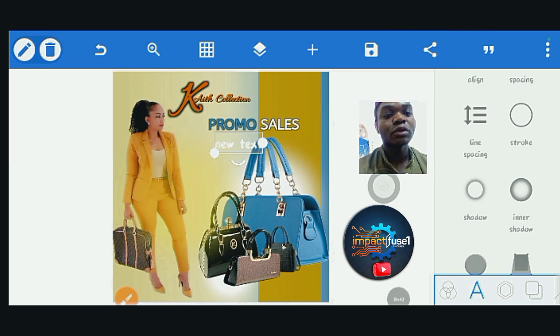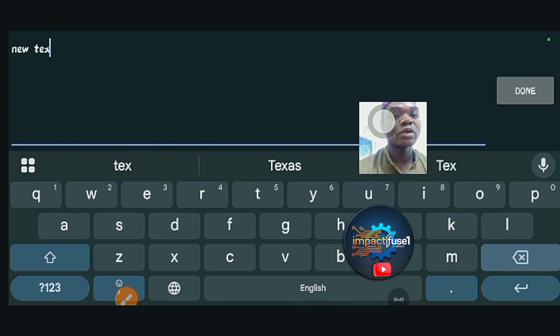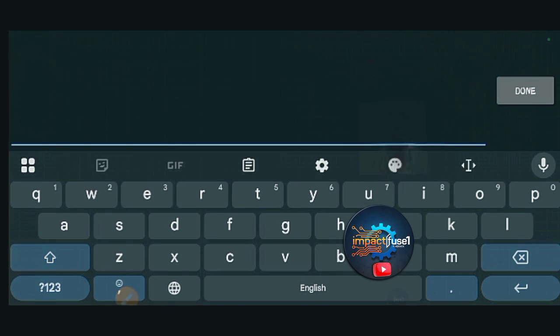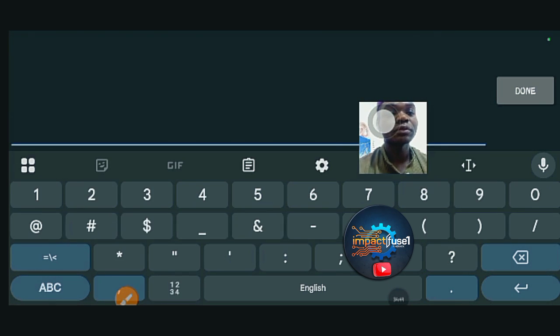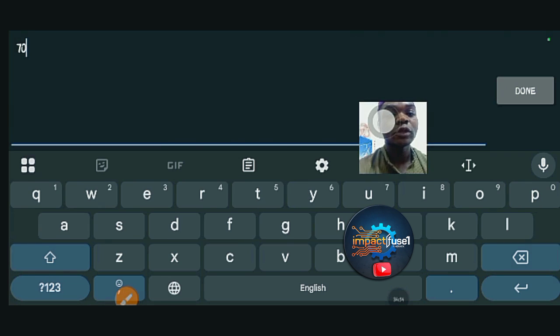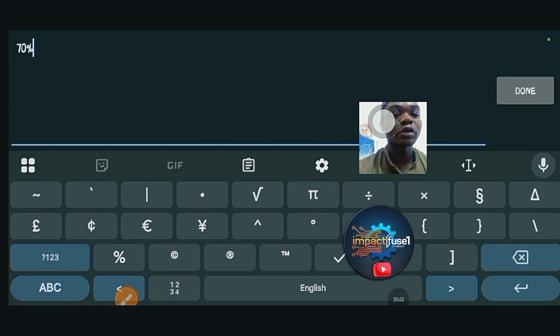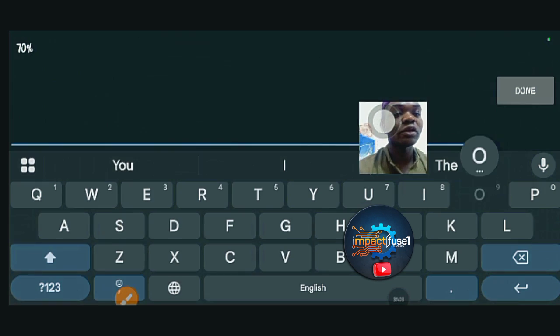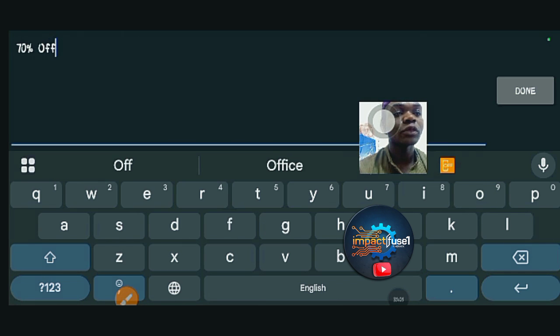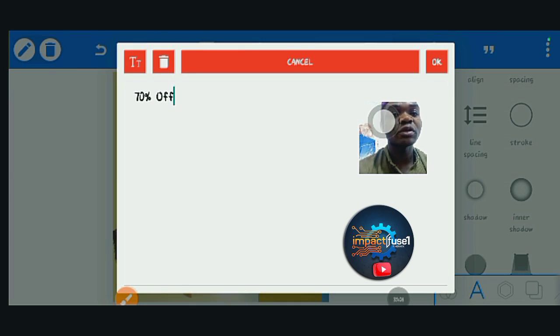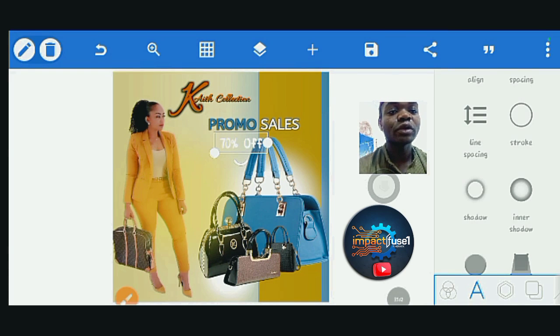So they are giving 70% off. Okay, 70% off. I believe you know your keyboard, you know where to get it. 70% off. Please always remember, one step in front, one step behind when you are dealing with text. Now I'll put here 70% off.